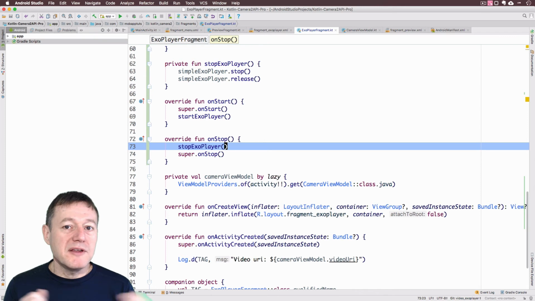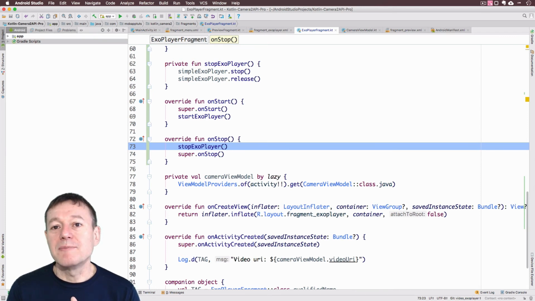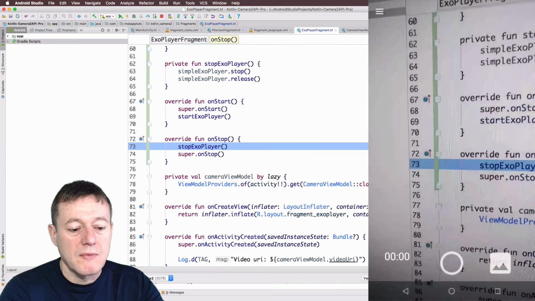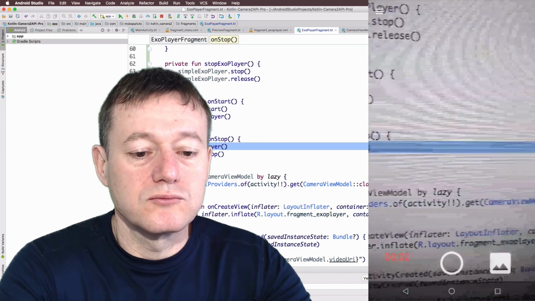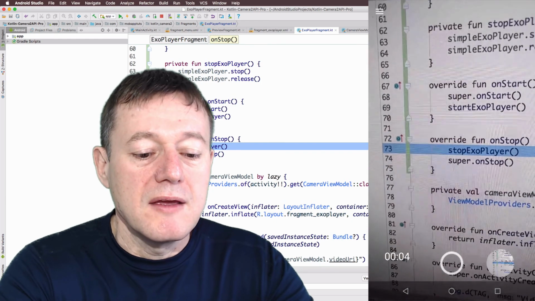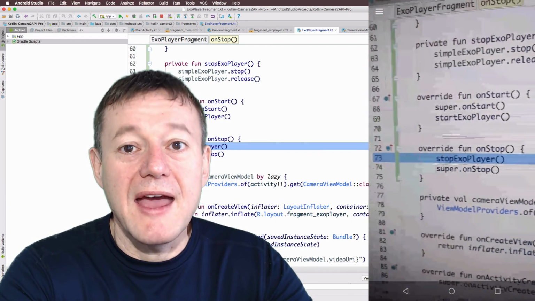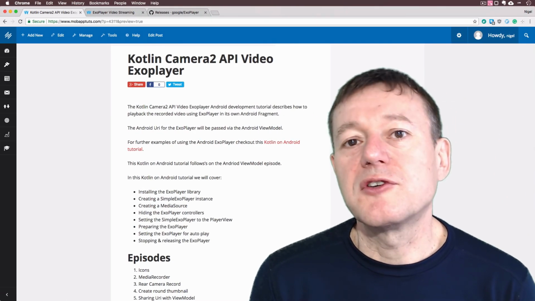The proof of the pudding, so to say, is to record a video and then select our thumbnail icon, which will start up this fragment and we'll see if we can do video playback. The application's now started. I'm just going to do a quick record. Okay, stop that. Now I'm going to click on the thumbnail icon, and this is playback happening now. And this concludes this Kotlin on Android development tutorial.